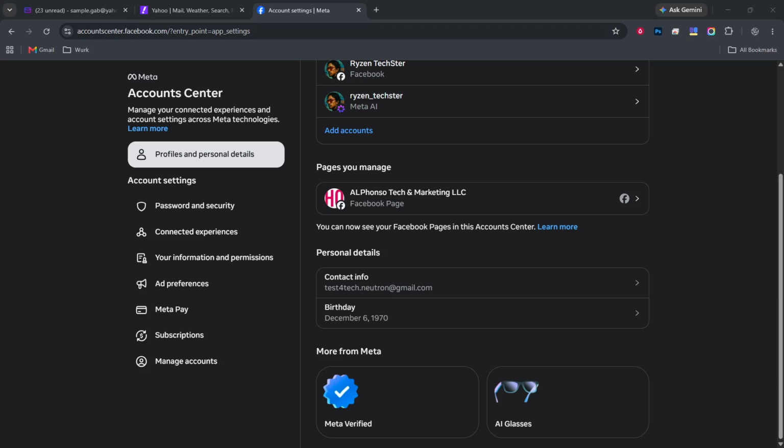Now select Personal Details. Once you choose it, a new screen appears focused on your basic account information. Here you might see options for your name, birthday, and contact info. If you ever change email addresses later, this is the same place you will come back to.